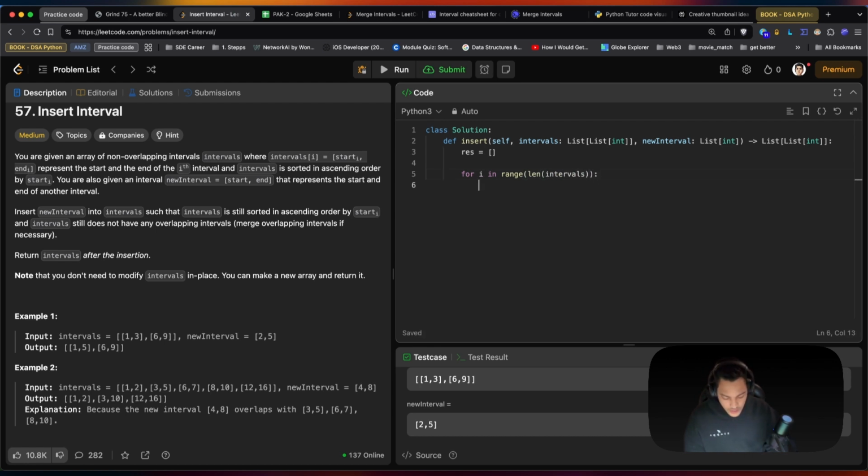The first thing we're going to check is if our new interval at our ending point is smaller than intervals at that particular index at the starting point. If that's the case, then we can... oops, big mistake here. I forgot to add the if statement.